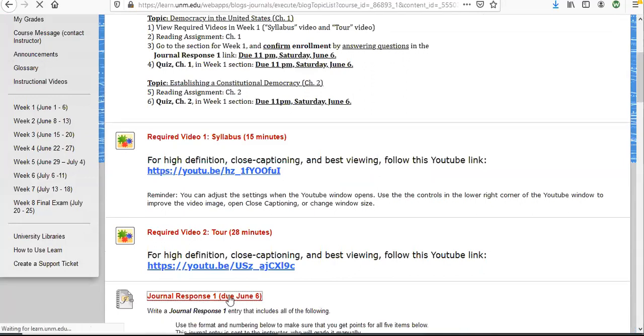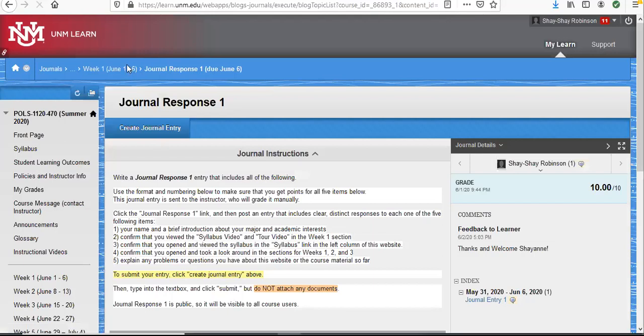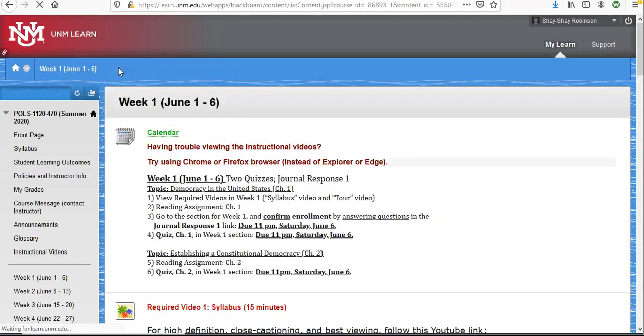Go here, journal response 1, which is due on June 6th. See, the cookies, like I said, will just take you back to the previous page. Here, she lists what is due for this week, which will run from June 1st through June 6th. You gotta take 2 quizzes, journal response 1, and then the topic 1.